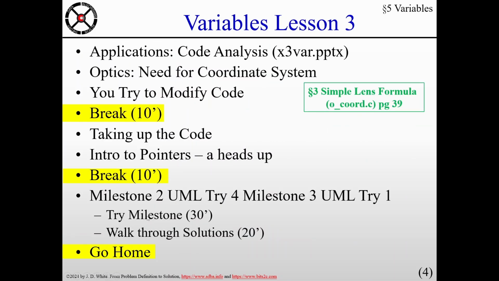Today's lesson will be going through and taking up your homework first for the variable analysis. Then we'll discuss the need for a coordinate system for the OPIX program, and we'll also talk a little bit about root finding. We will then give you a chance to modify the OPIX code to solve this problem for the coordinate system, and we'll also talk about some other stuff on the root finding. Okay, we will then take a break, and we'll take up the code you actually did write for modifying the coordinate systems, and then we'll start moving into pointers, introducing pointers.